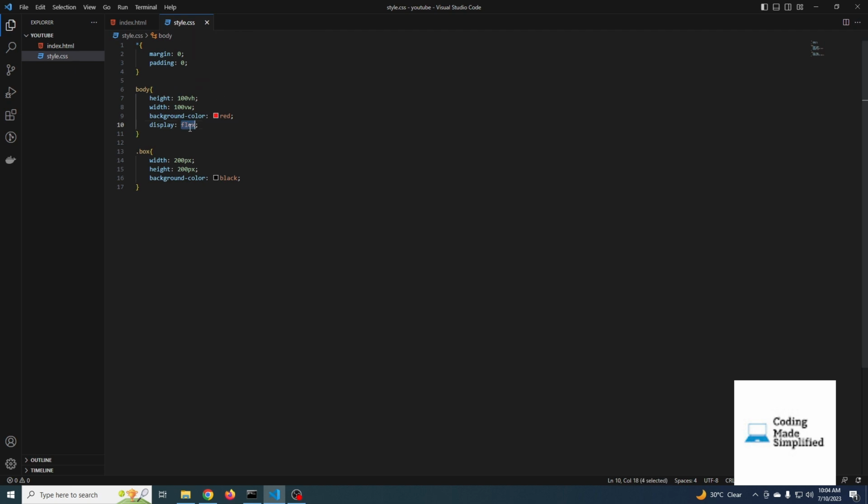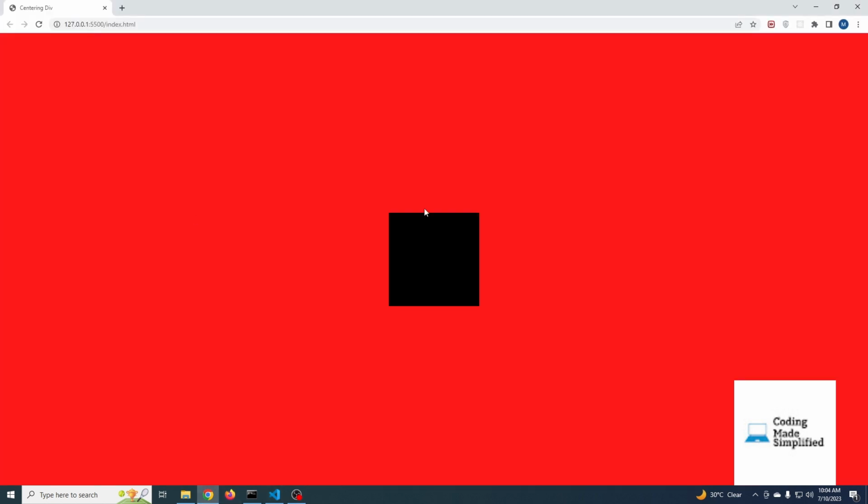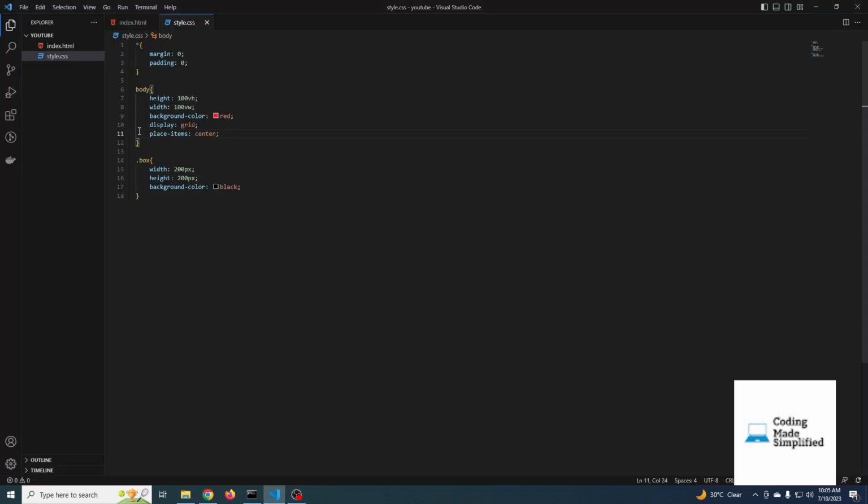It's just like flex. You give it display grid, and then we have a property called place-items center. It will directly center the div vertically and horizontally both. This property I think is relatively new. I don't know about support on different browsers.